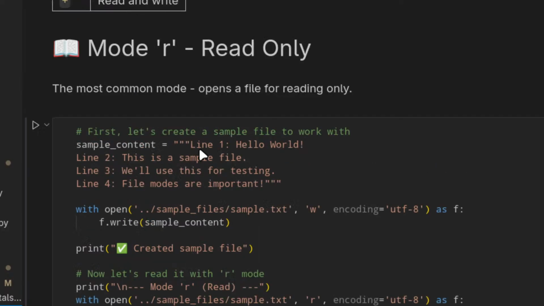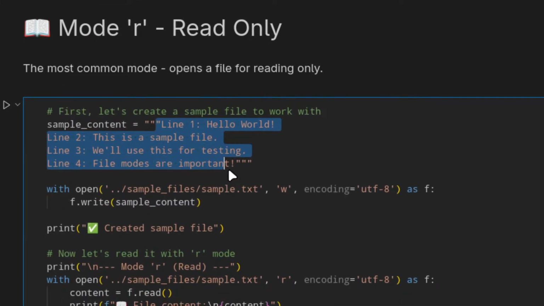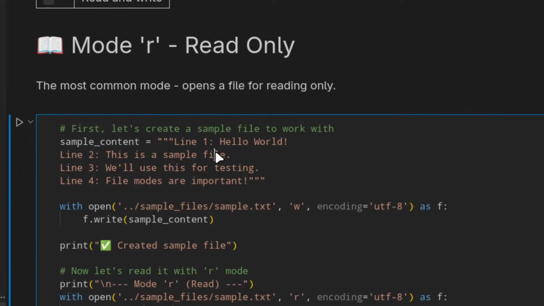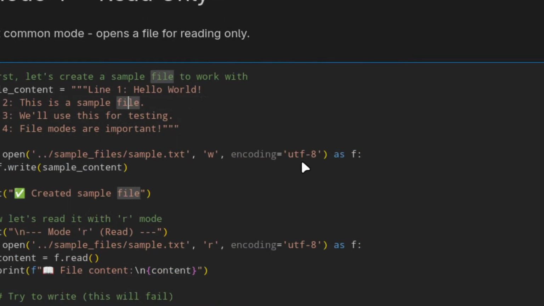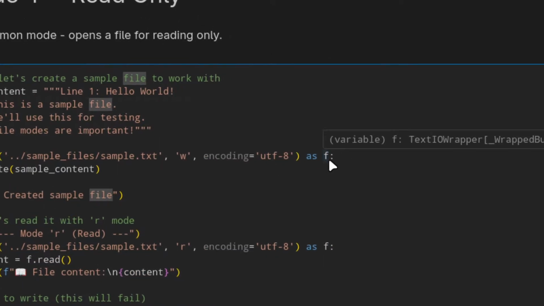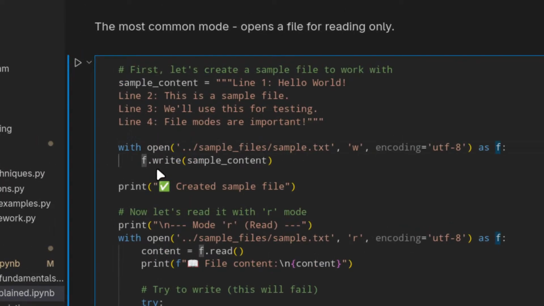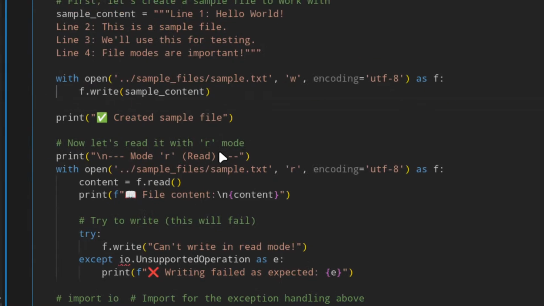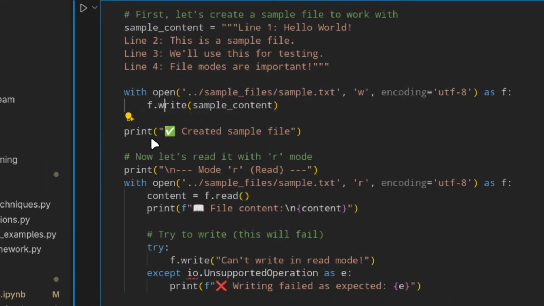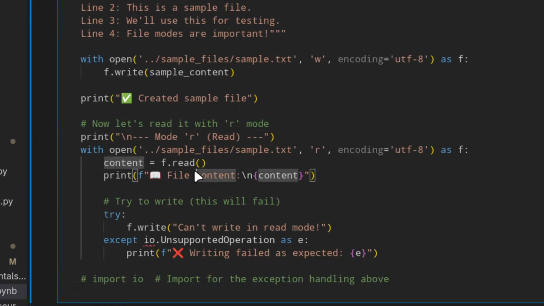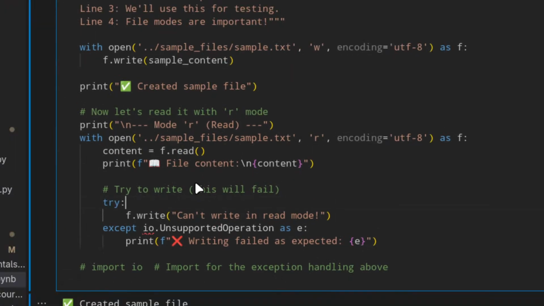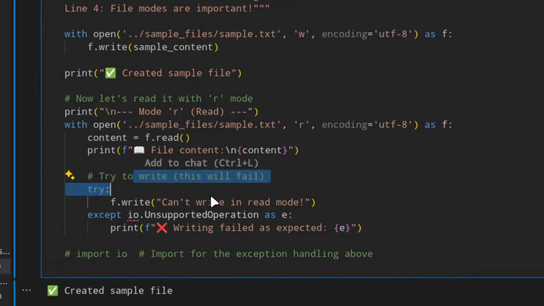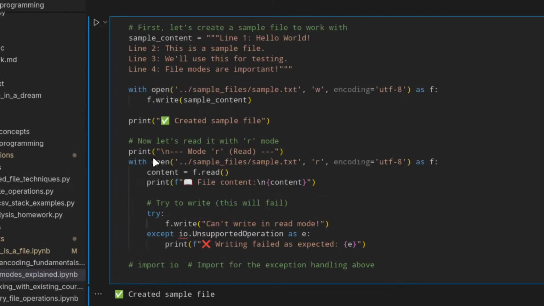So now the first mode is the read mode. Suppose you have a sample content here: line 1, line 2, line 3 and line 4. Then you do a with open on the file in write mode with the encoding of UTF-8, and you open it as a file wrapper f. Then you do f.write, which writes the contents, and you can do a print statement if this was successful. Then you can read the contents of the file by opening it in read mode, or you can do this with a try and except block as well. Okay, let me do that.